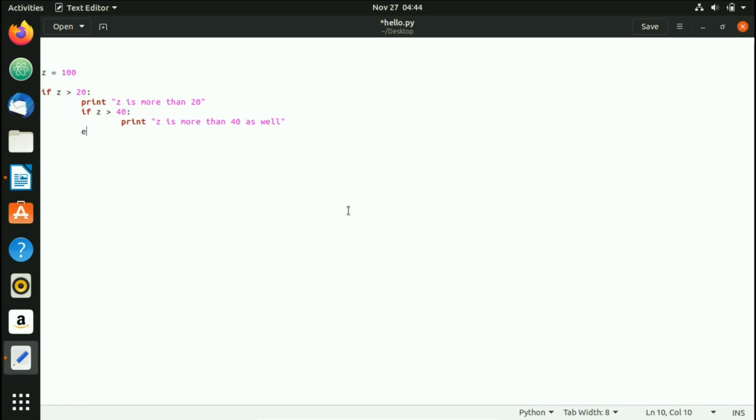Otherwise, if that is not true, I can write an else block, which would basically be something like this. I would print out, with double quotes, and inside that I would write z is less than 20.